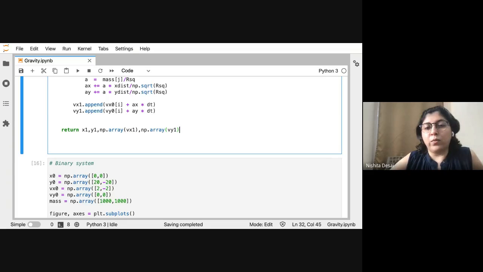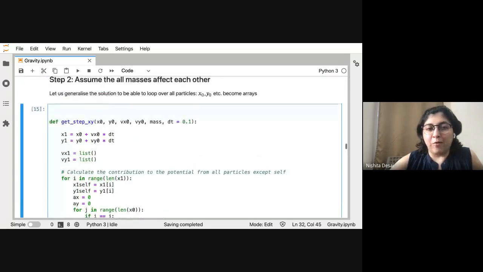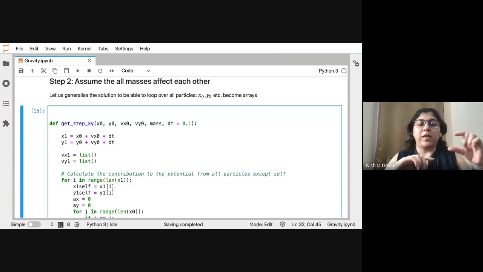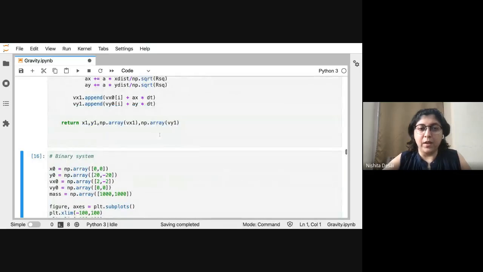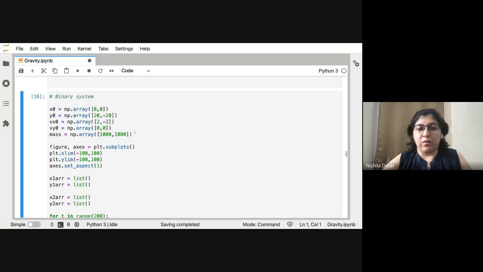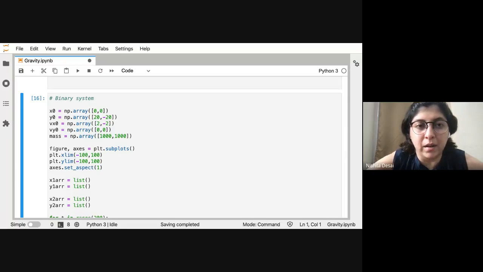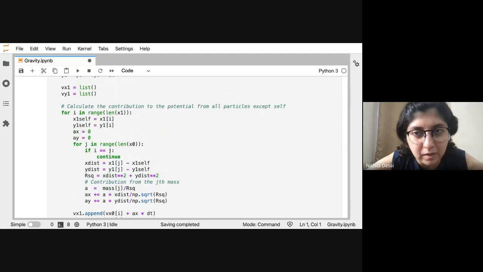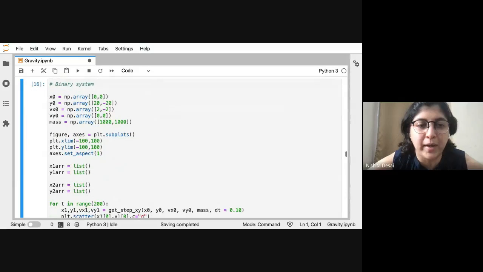Okay, so then what you're going to do is you can have multiple steps of this, and each time you set the old to new and get a new step. You set the old to new and get a new step. So that's essentially exactly what we did before, but now it's completely general. So you can do this for any number of masses. Okay, so let's try it out with a binary system.